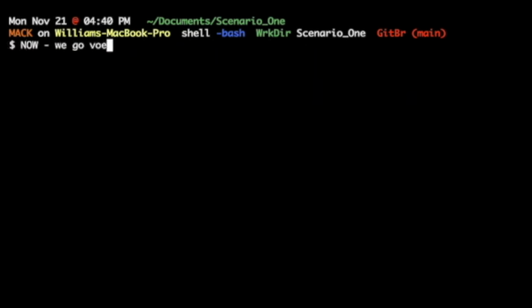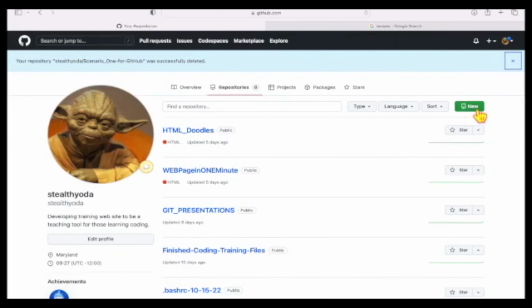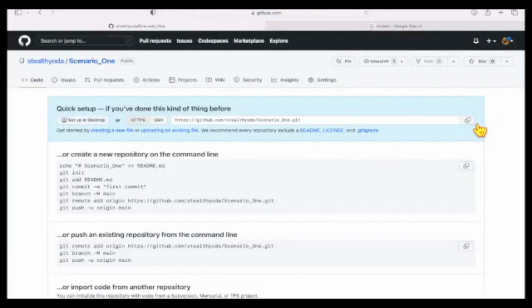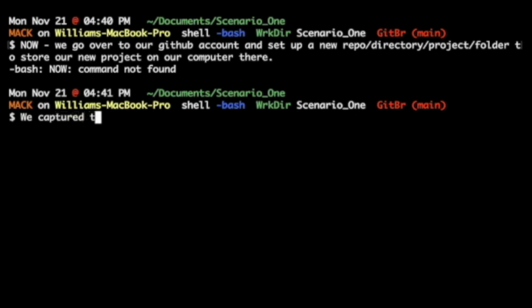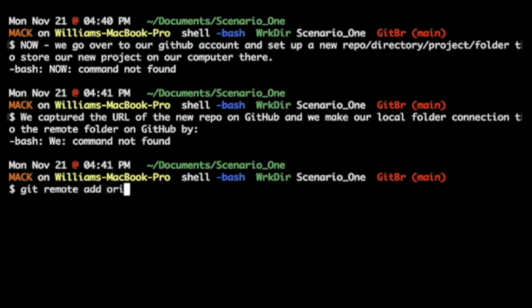Now we go over to our GitHub account and set up a new repo, directory, project, folder, they're all the same, to store and track and share our new project that we just created on our computer. After the new repo is created, we capture its URL with the copy button to the right of the URL, and then we return to our local folder and enter the commands to connect it to the new remote folder on GitHub by the command git remote add origin and paste the URL that we just copied on GitHub.